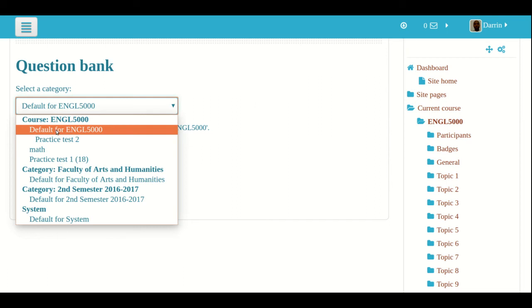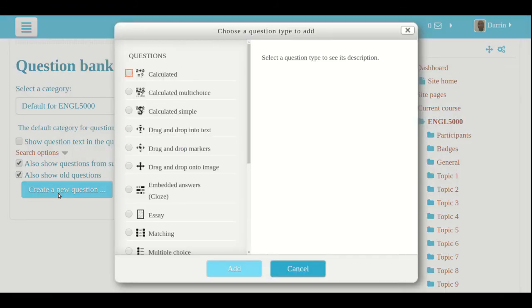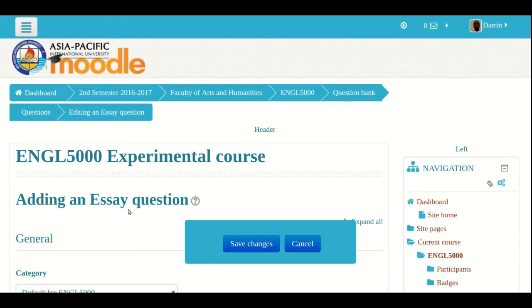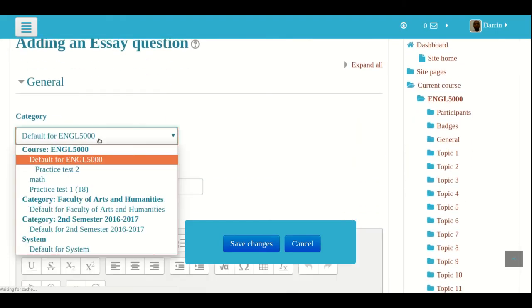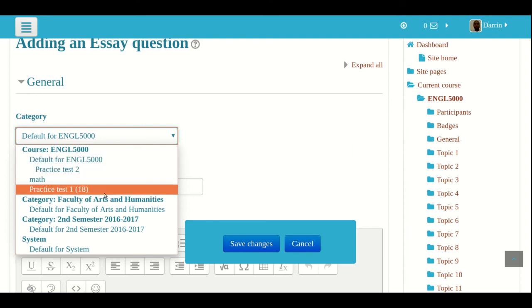Now you also need to know that when you make questions, you can actually put them in the category you want while making the question. And I will show you that real quick. We'll just do an essay question here. If you look here at the top, categories. I can put this question I'm making in whatever category I want, and after I'm done making it, Moodle will save the question inside that category. And so that's one way to save you time.